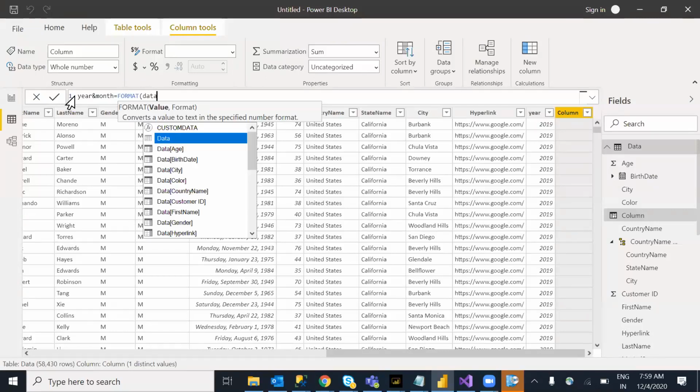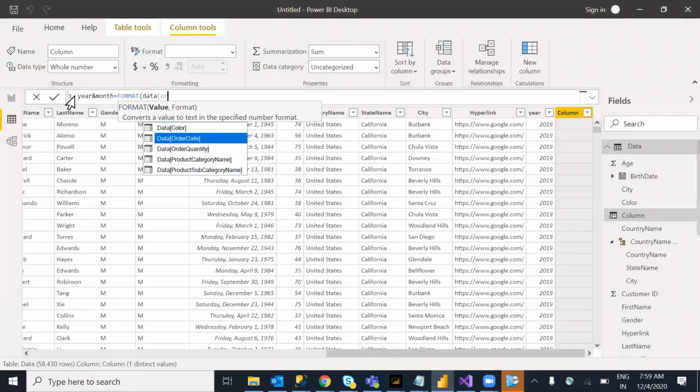format date of order date. We have an order date from this one. Okay, we have a date format. In SQL Server we are using a convert function. We are converting your date into multiple formats. Here we have a format function. Okay, however you want it.